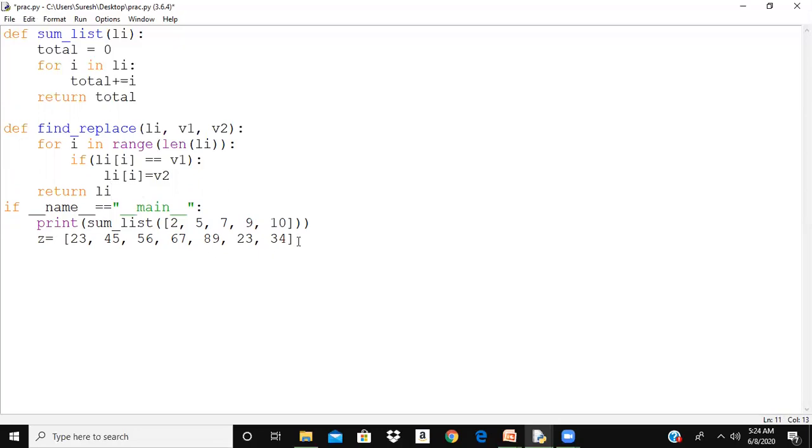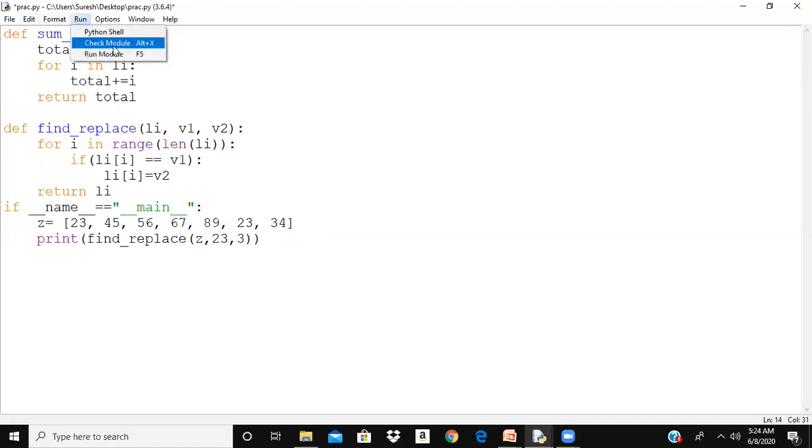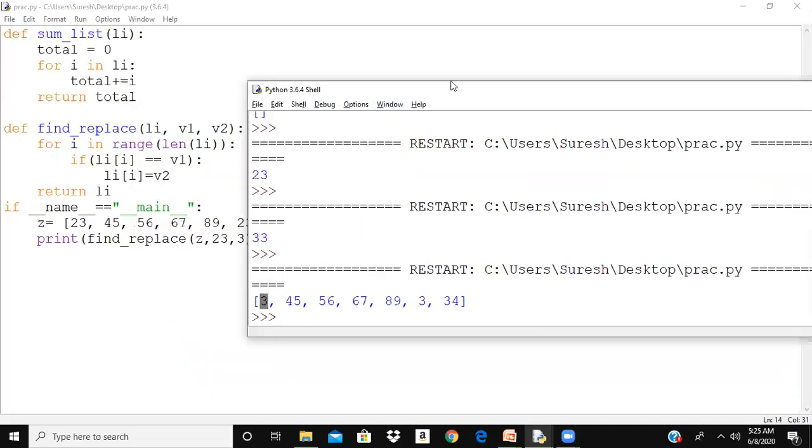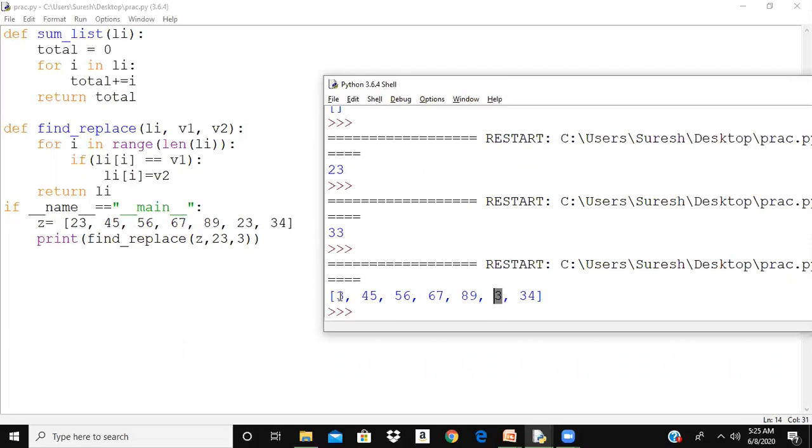Let me check if that works. I'm removing this line, I don't want sum anymore. I got Z here. So find and replace. I want to print the result, so I am telling print find_and_replace(Z, 23, 3). I want to replace all the values 23 with 3. Run module. This is the output I got. Here is 3, whereas I passed 23, and you can see that here also I got 23, which is replaced with 3. This is find and replace.